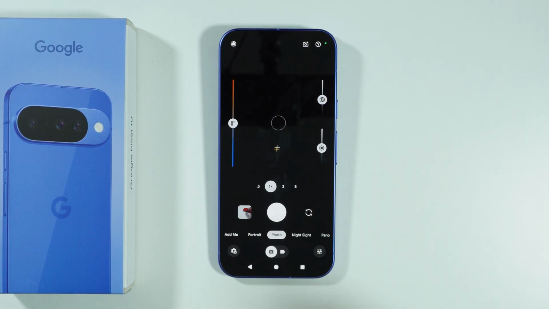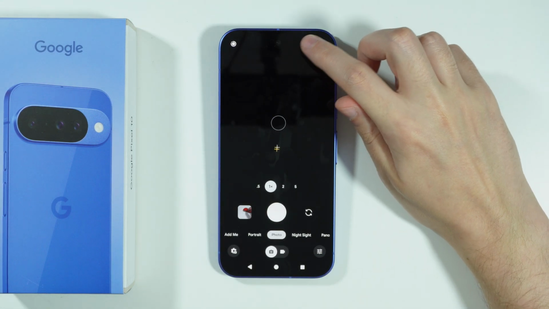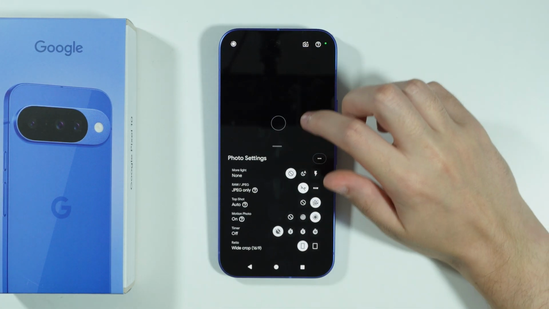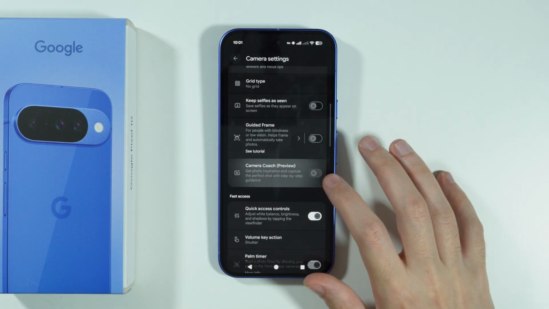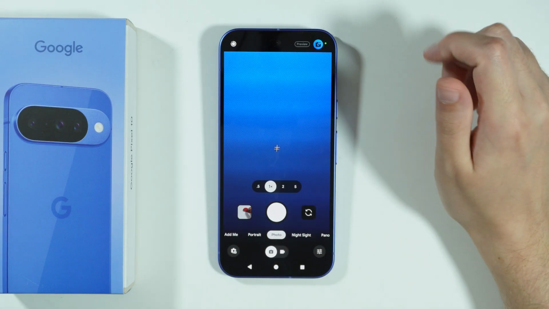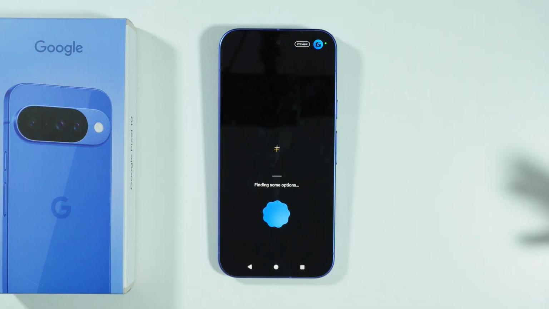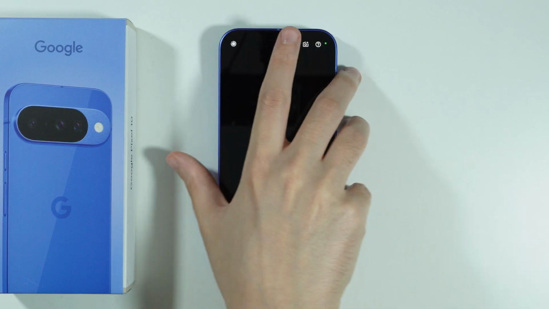We also have camera coach, which can be found over here in the top right corner, but we can also go back to camera settings and you should be able to find the camera coach over here, so we can make sure that it is enabled. So here we can tap on this camera coach and we can get some tips and tricks, some suggestions which you can do in order to take a pretty good photo.